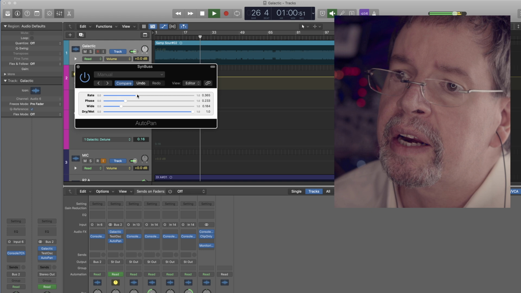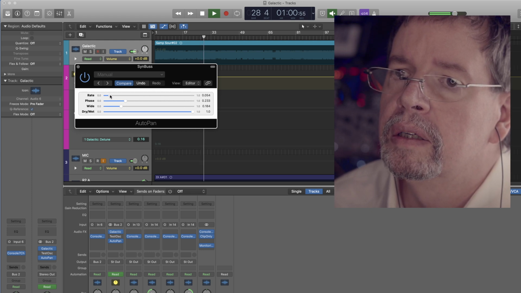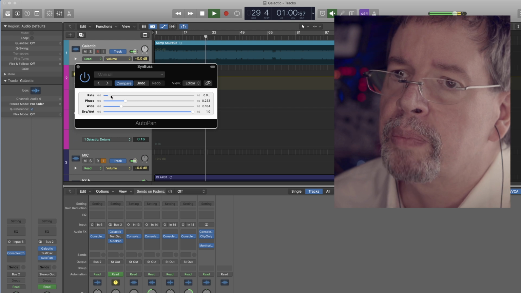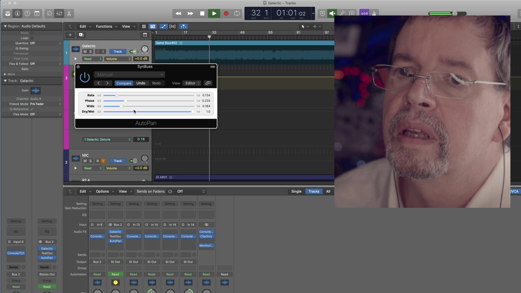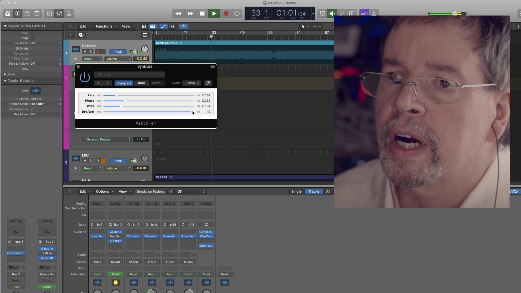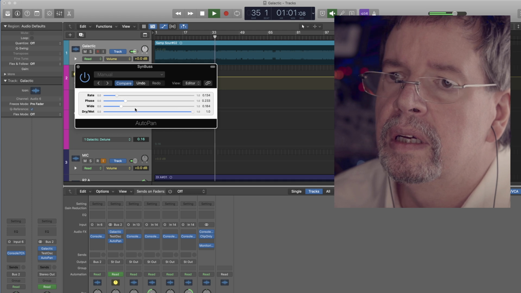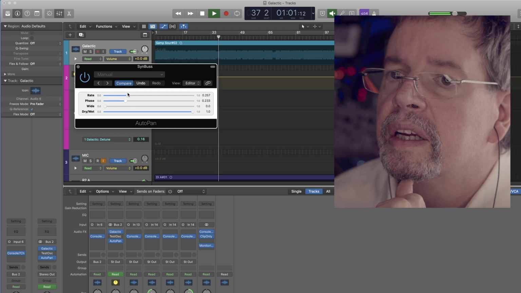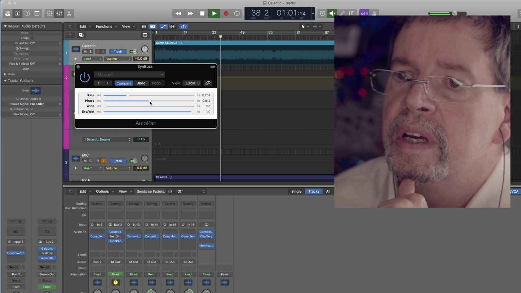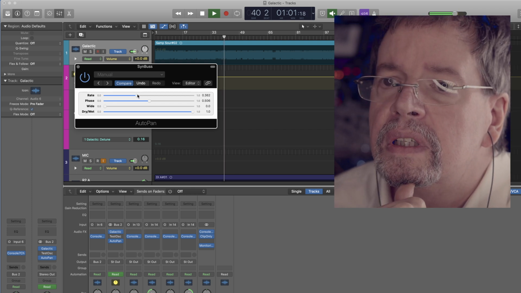So we got our rate, of course. It goes down to pretty much 0. It's extremely slow. We've got our dry wet. Phase is interesting. Here's what phase does. If phase is exactly in the middle, we have a tremolo.